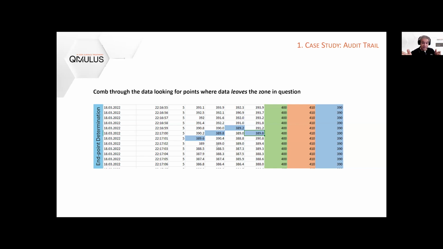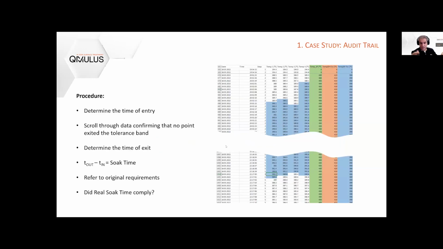I know that I didn't go below 390 or above 410. So I now do my math: T out minus T in is my soak time, right? So I clean up my Excel. Of course, I can't show you the whole time because it's hours long.